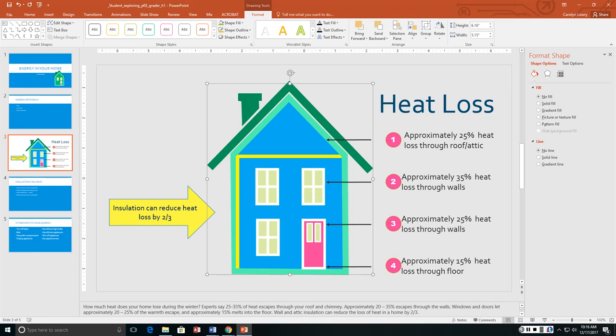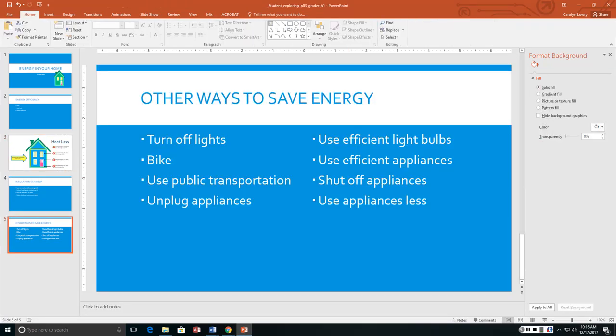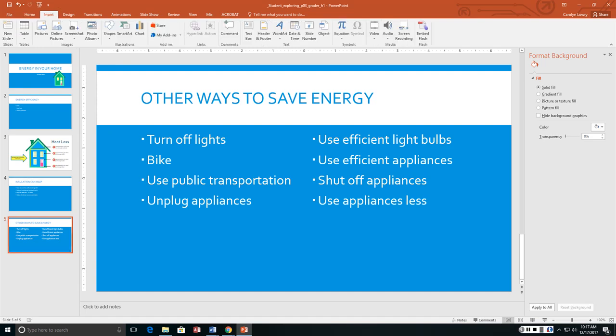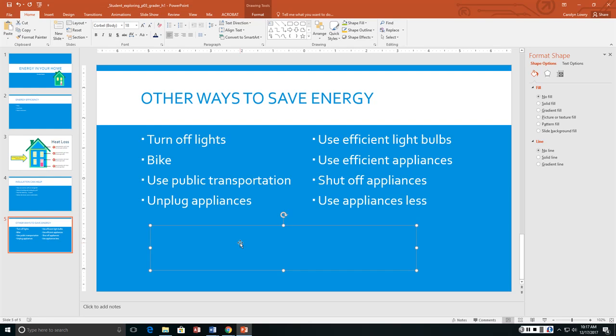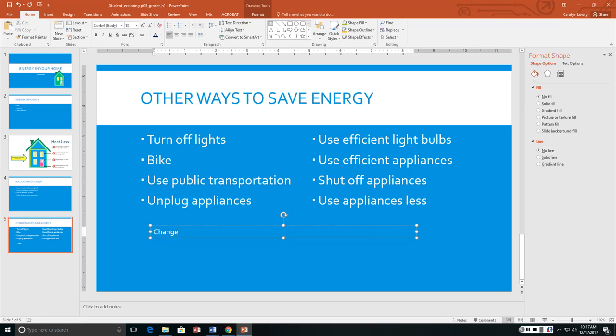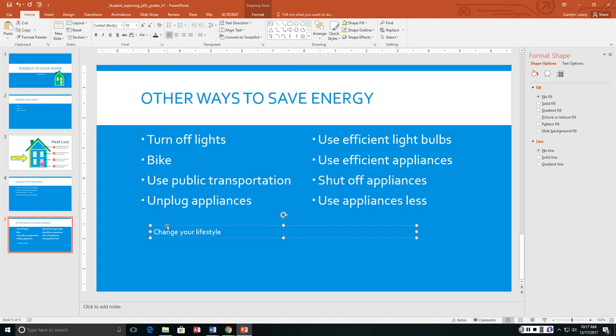So click slide 5 and insert a text box in the blank space at the bottom of the slide. So insert text box at the bottom of the slide and type change your lifestyle. And then change the font to 44 points.